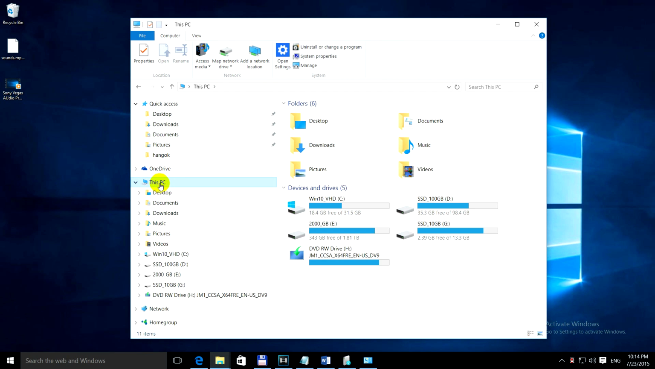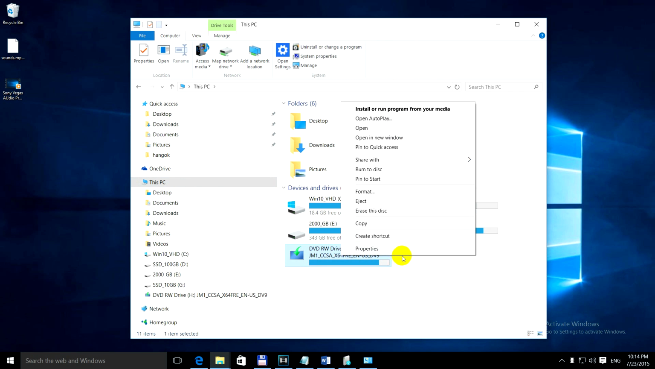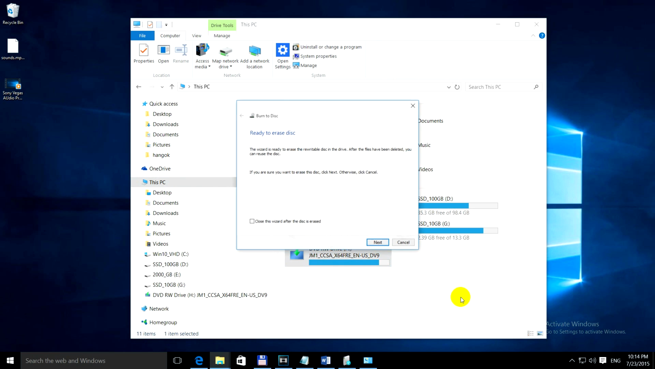This is a tutorial under Windows on how to erase the contents of a rewritable DVD disk. So a disk was inserted and this is the drive. Let's right click on it and select erase this disk.